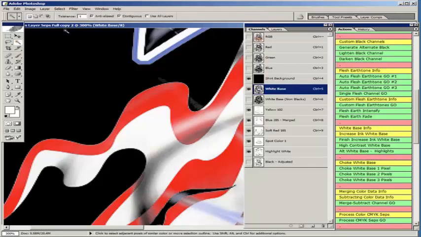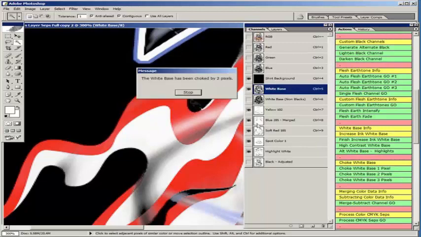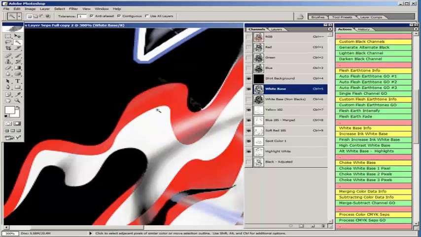Take your magic wand at a low tolerance setting and click outside your white underbase. Going to the Actions palette, let's choose Choke White Base 2 pixels. And it's clearly apparent that the white that was peeking from behind the red is now gone. You can choke the white base 1, 2, or 3 pixels using the QuikSeps actions.